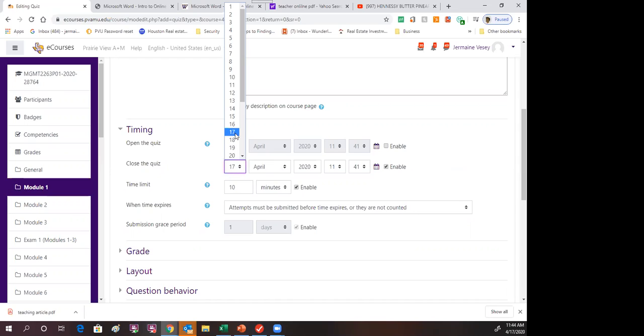I do firmly believe in having deadlines and saying this exam must be completed by this date. Anything beyond that date is considered late or something like that, okay?